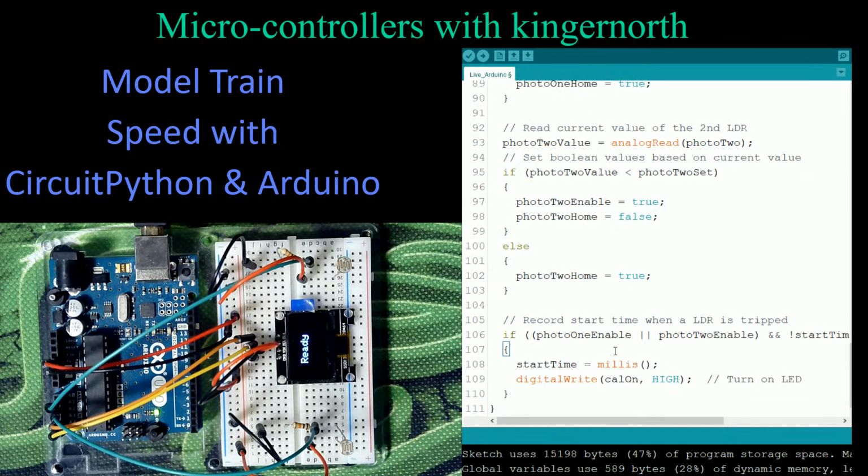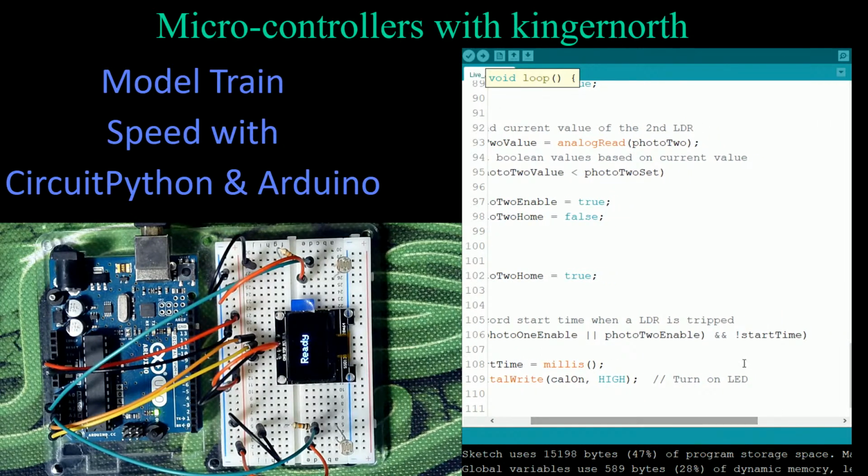And what I've got here, it says record start time when LDR is tripped. And what I've done is actually create a multi-state condition that I'm looking for. So it says if photo 1 enable, or that's what the 2 vertical bars mean, and if you're looking for that, it's the key above the enter key on a PC keyboard. So it's photo 1 enable or photo 2 enable and not start time.